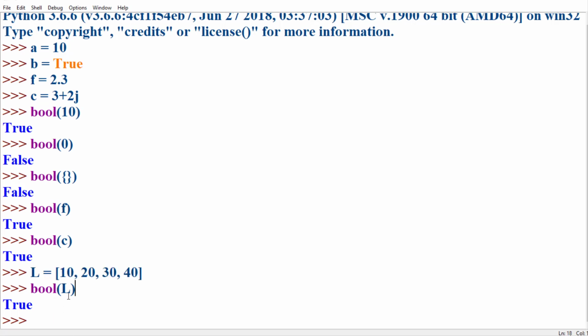You can also convert any collection data value to the Boolean type. When you convert using this bool method, if the collection data value is holding a non-empty value, then it is treated as true, otherwise it is treated as false. Consider this example L, which is holding a collection of elements. When we convert that using the bool method, because it's non-empty, it is treated as a true value.